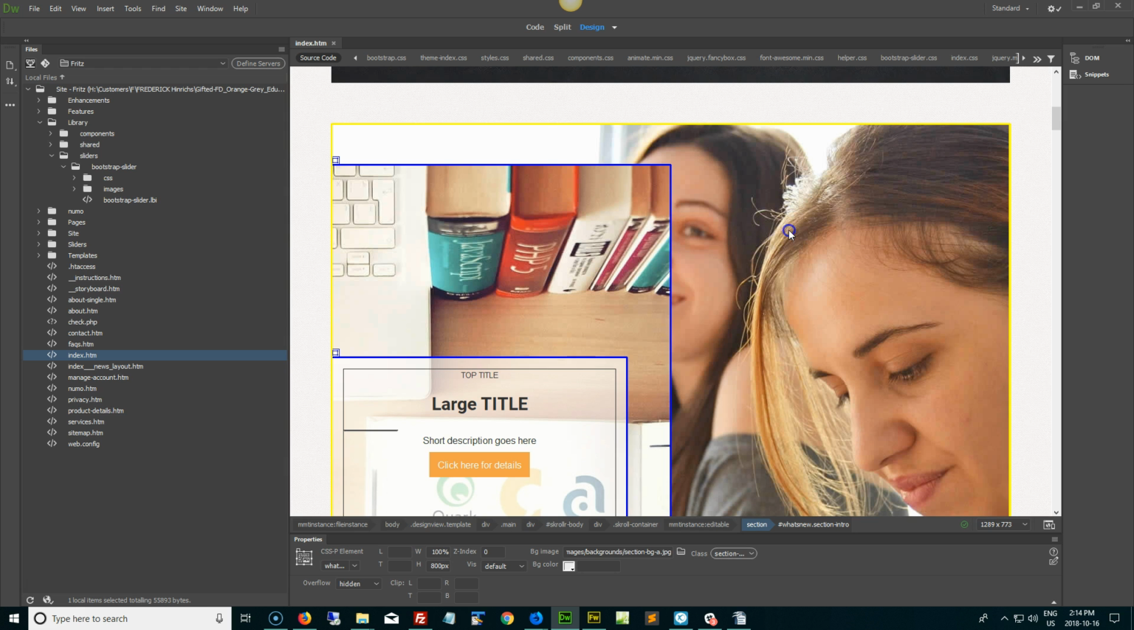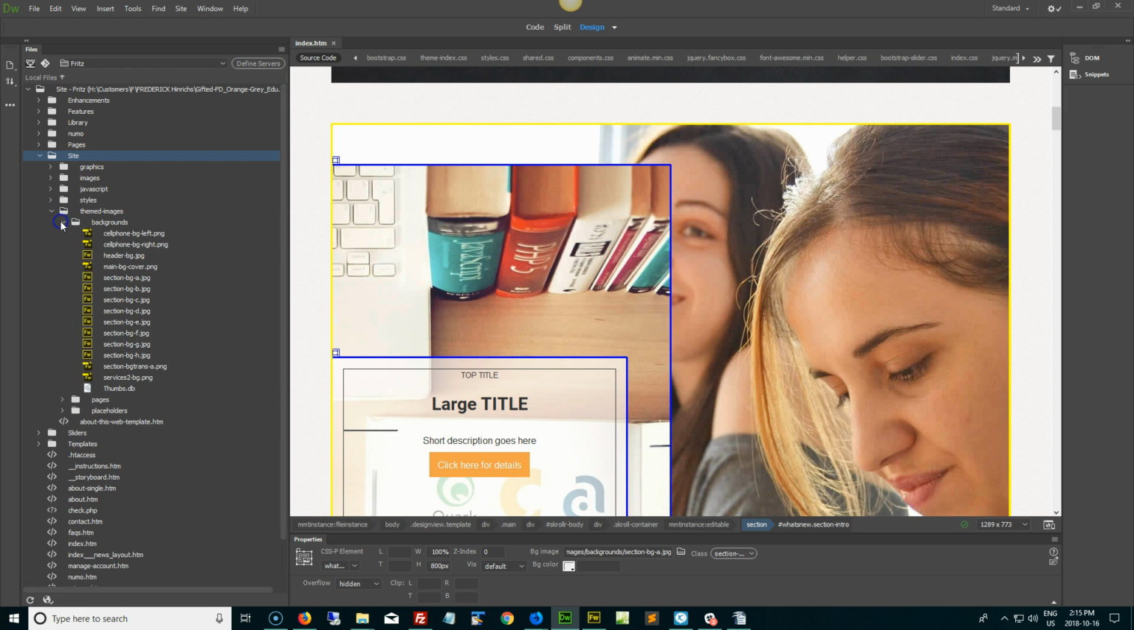There's an actual image here, and then there's something on this other side over here. If I select this image on the left, it actually tells me the background image right here. You can change it by clicking on the little browse for file, and browse for a new background image. The background images for this section are stored in the site, themed images, backgrounds, and this one right here is this image. We use a lot of common images. This is actually 1920 by 1080, and we use the CSS to style it down.